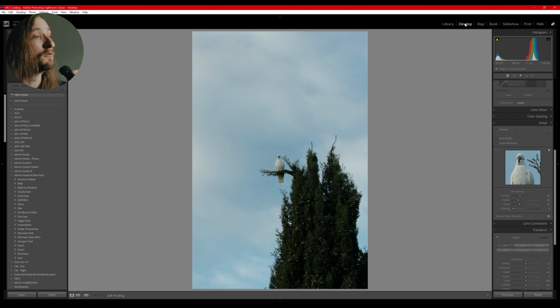This photo is already ridiculously simple. It's literally just a bird sitting on top of a tree. But that's why it works.